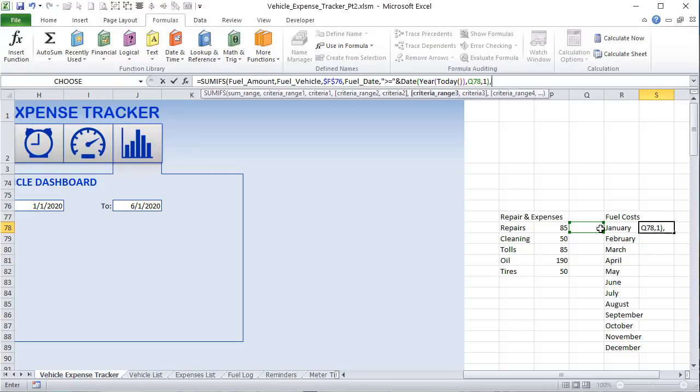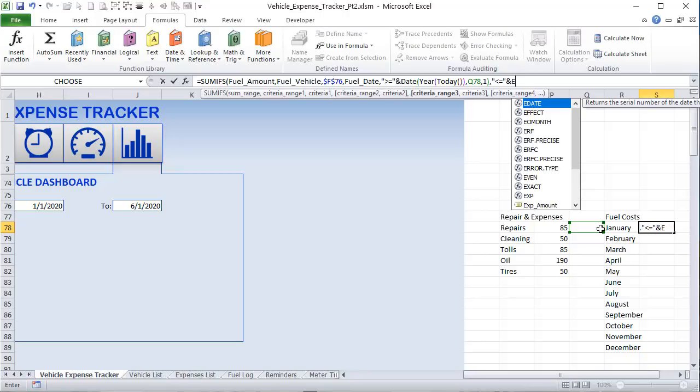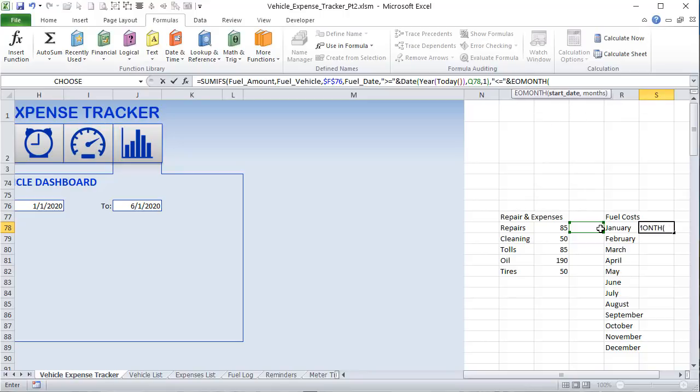Now, what else do we want? We have additional. I need it less than the end of the month. So again, let's do that. Less than or equal to, and what is this? This is going to be end of month, EOMONTH. We can use EOMONTH. And in this case, we're going to use the date. The date of what? Again, the year of the current year. Year of today.